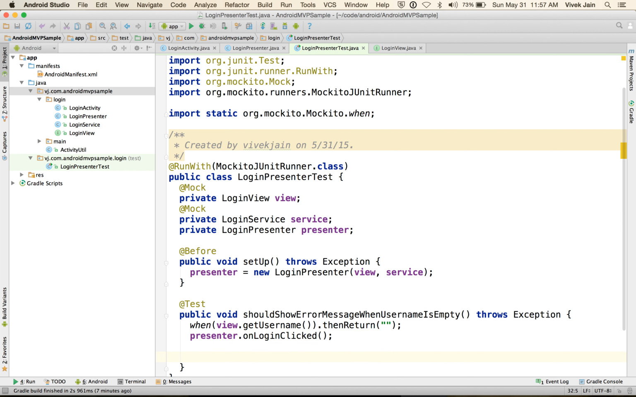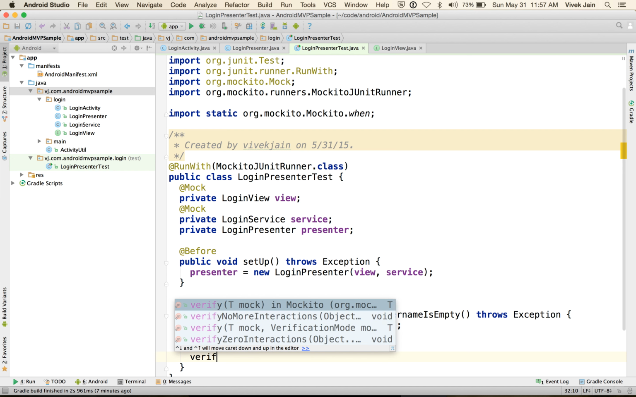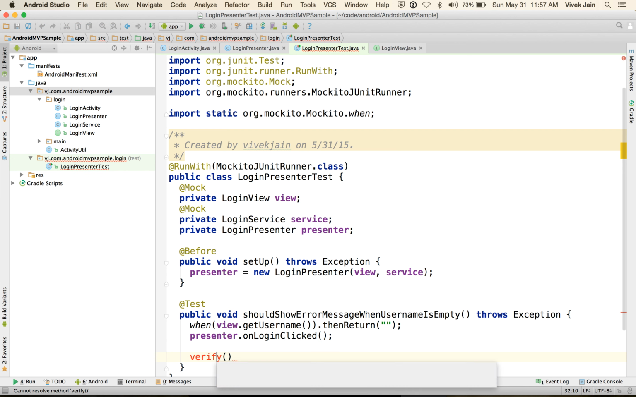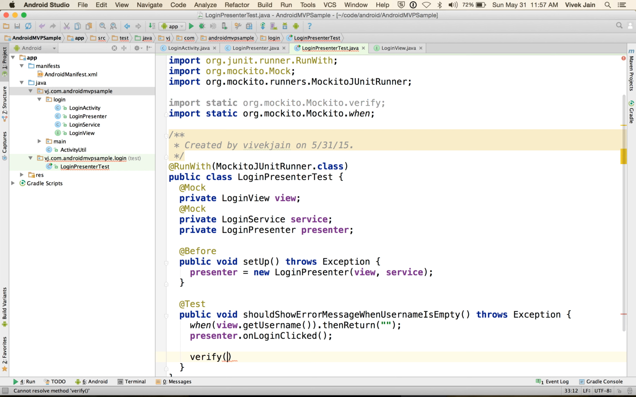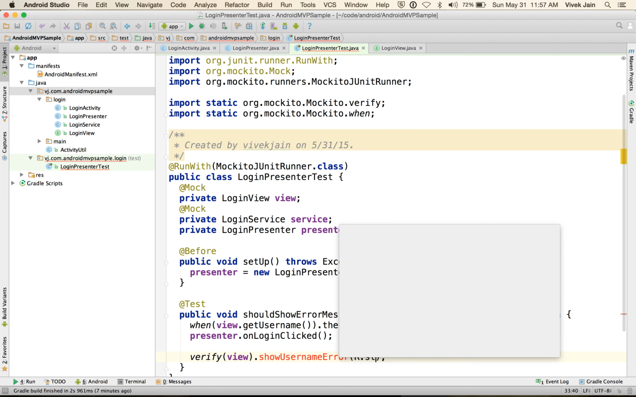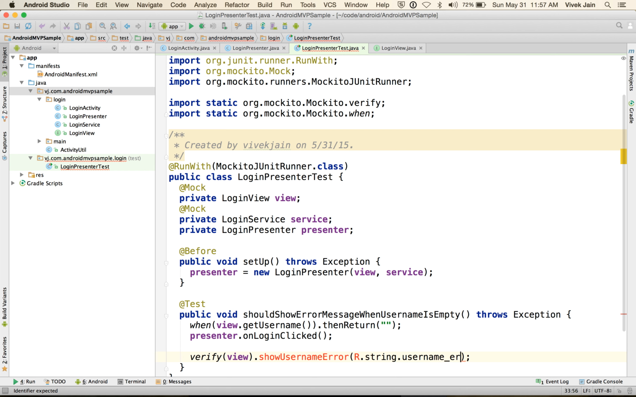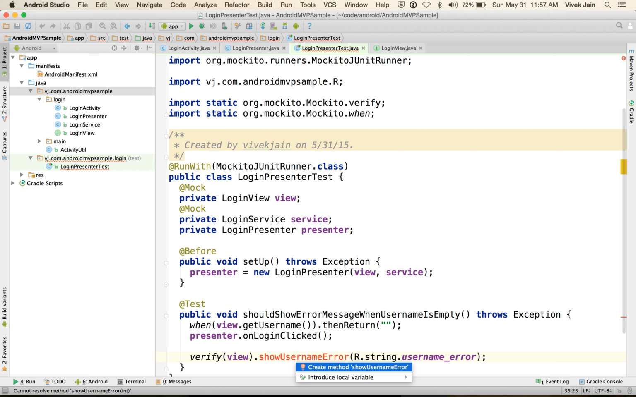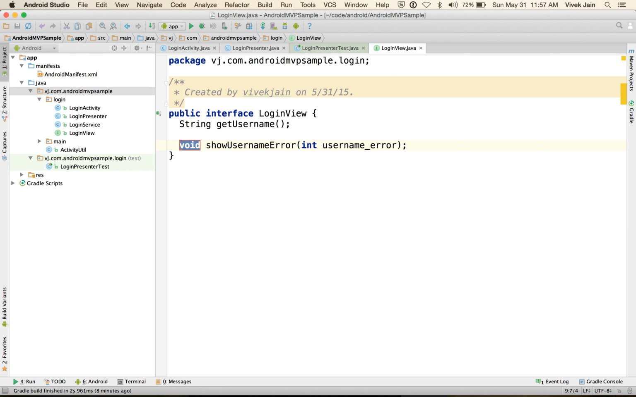this case, since we want to show the error, we'll simply verify that an appropriate error is shown. Show username error. I already have a resource string defined for the username error, so I'd expect that the view takes this resource string and displays the error appropriately. So let me just create the show username error method. It doesn't need to return anything, but it takes the resource ID for the string that needs to be displayed.